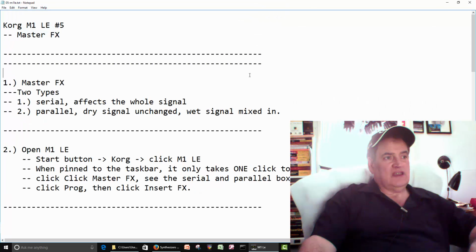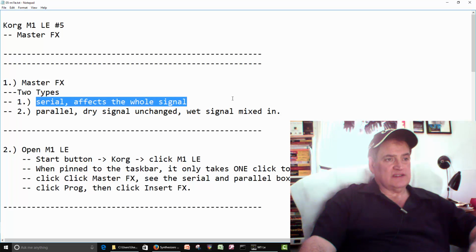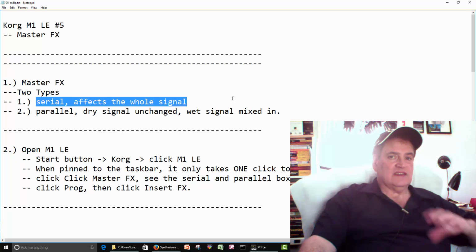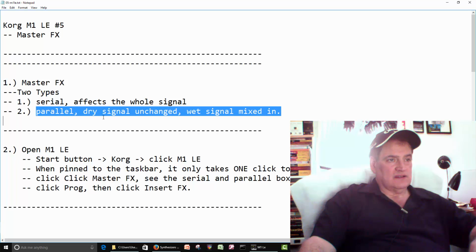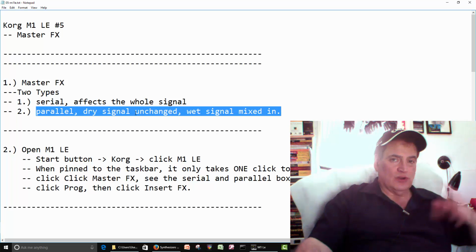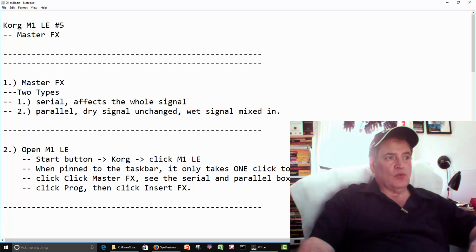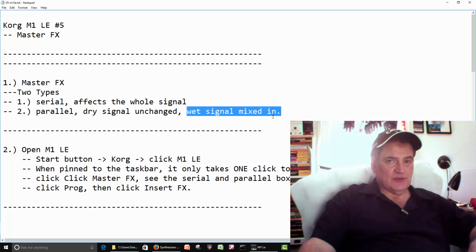Okay, so in general, when we do serial signal processing, the whole signal is affected. When we do parallel, there's actually two signals, and we'll go into more detail here. This is just a quick introduction. When we do parallel, the main signal is left unchanged. That's what they call dry. And then they add some fancy stuff into it.